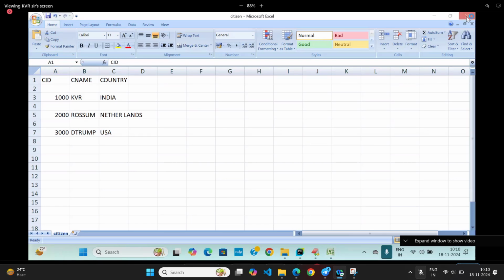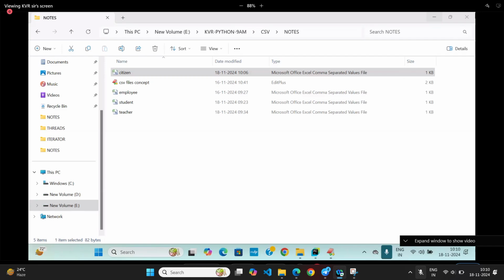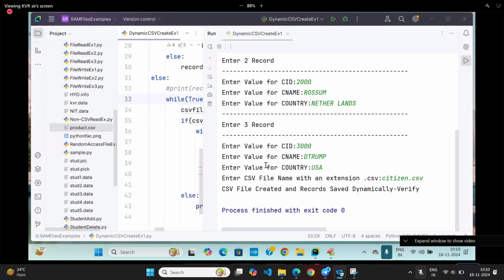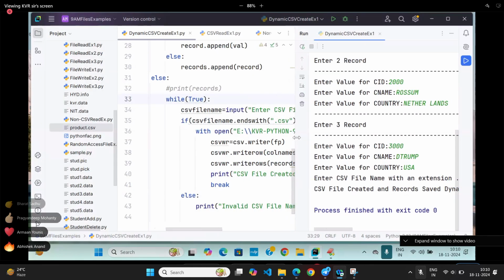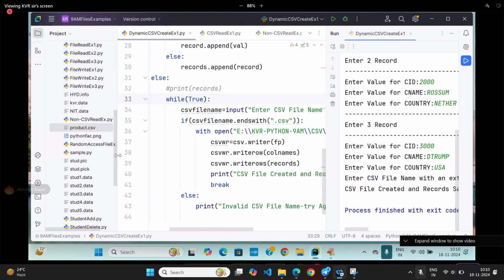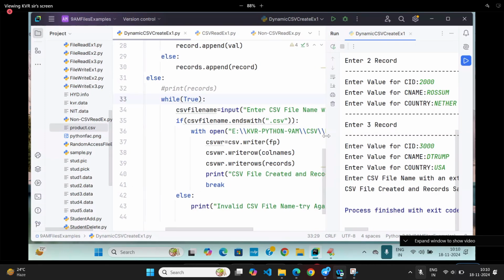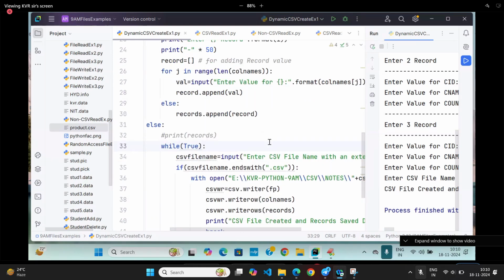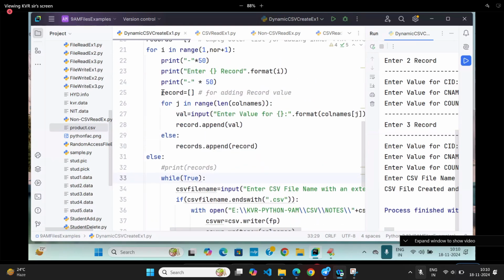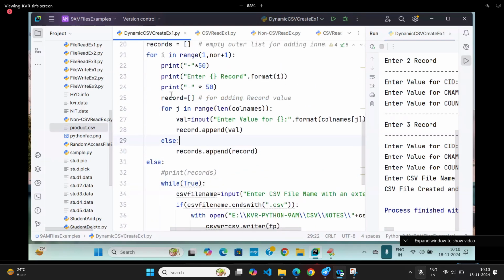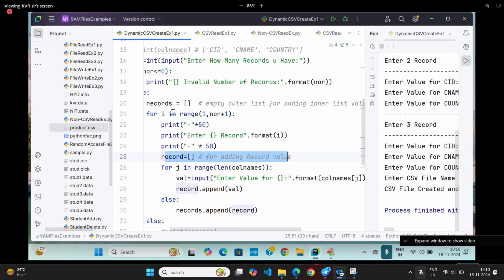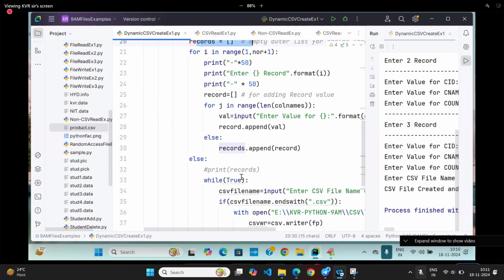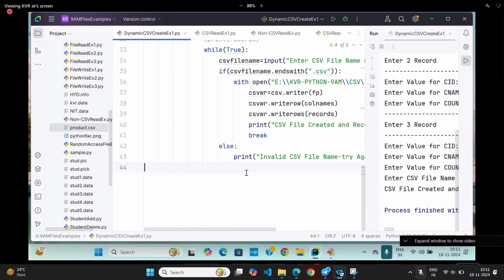Now this is called what? Writing. Writing list in list. Have you seen list in list here? Yes, list. What is the outer list here? Records. What is the inner list here? Record. What is the outer list here? Records. We added to that and we got the results. I hope you are following me.